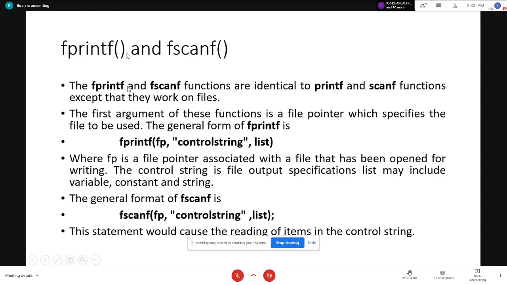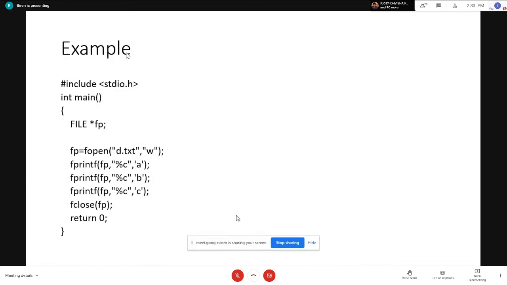So in printf you have this mechanism. In fprintf you have an additional argument, and the first argument by default is a file pointer. In scanf we have a control string and a list. In fscanf we have one file pointer, and the remaining values remain as they are, the control string and list. Quickly, let's discuss with one example.